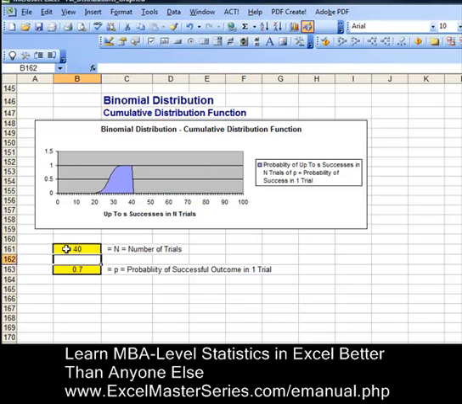Changing N down to 40 moves the graph to the left. Changing the probability of success down to 30% extends the graph to the left. That's what we're creating, an interactive graph just like that. Let's put our original numbers back in there and go create the data for the graph.